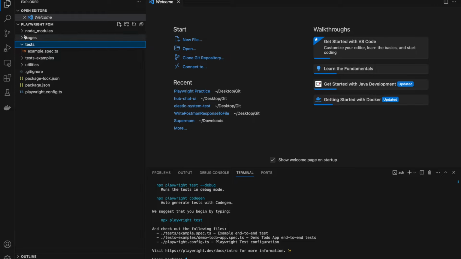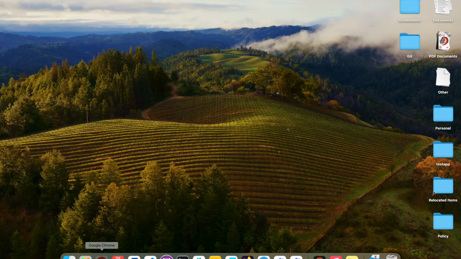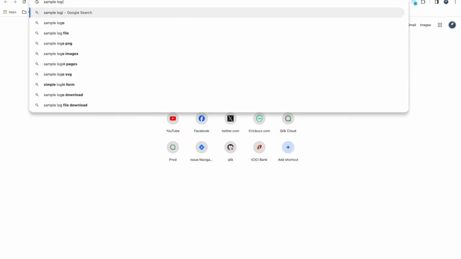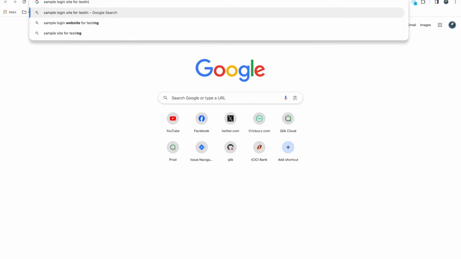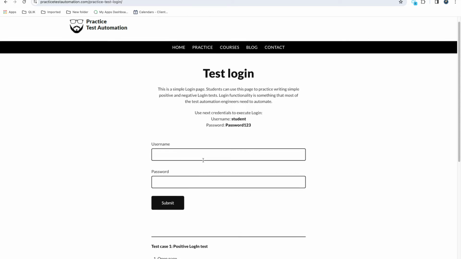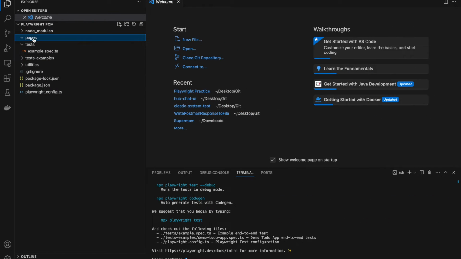Now we have this sample test, but we will create from the page. So let's find some sample login script and we'll try to use it. This is a sample login file, with the username and password provided. This is the login page, so I need to create one page called login.page.ts.